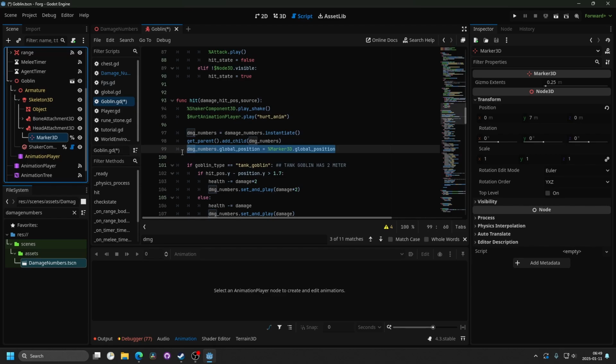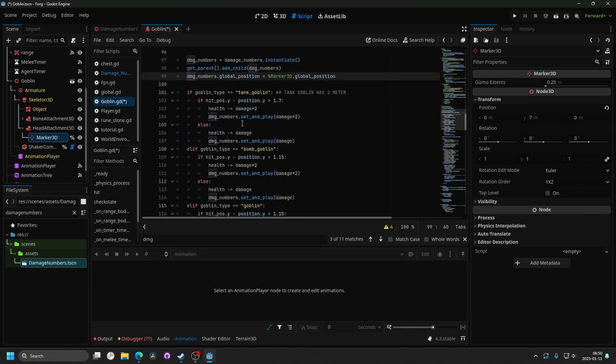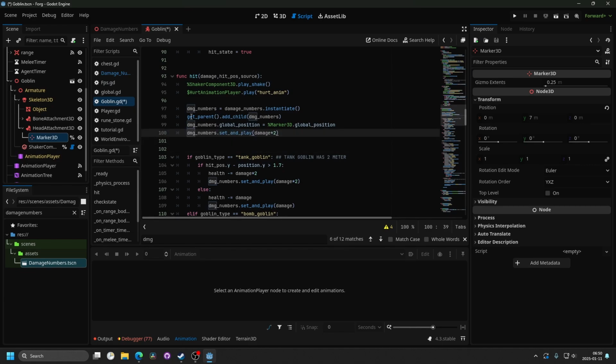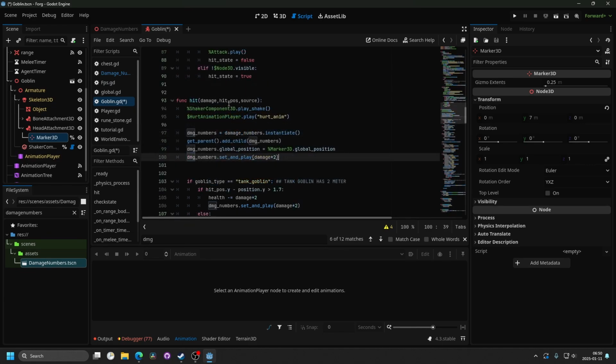And then after I add it, I need to make the global position of it equal to the Marker3D. This is the one we attach to the bone attachment, and its global position. I handle headshots and also different types of goblins, but all you're gonna need is this line of code. In the function that you handle the damage, since I made the dmg_numbers equal to the damage numbers, which is the scene, that scene had the script attached to it, and since it's equal to that, I can play a function, and to play the function I need to do a dot after, and then I can type the function.